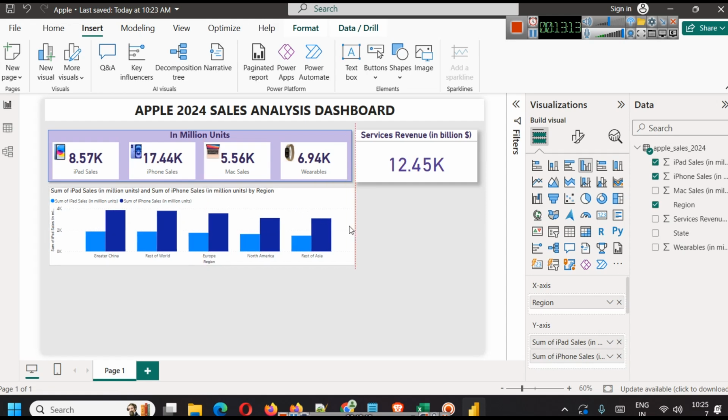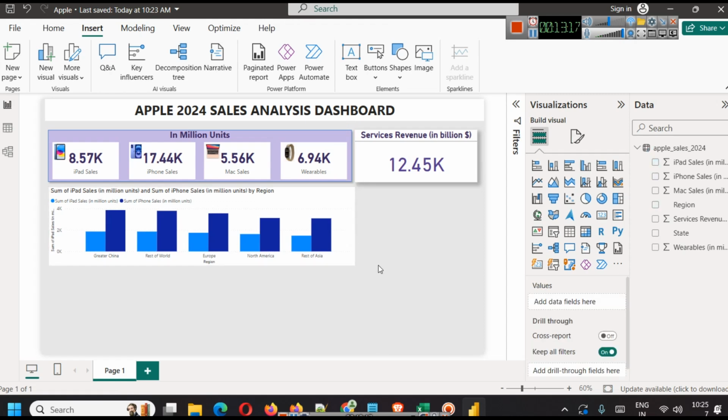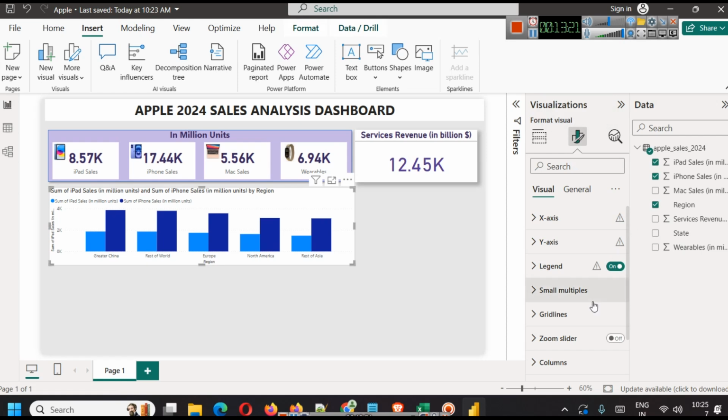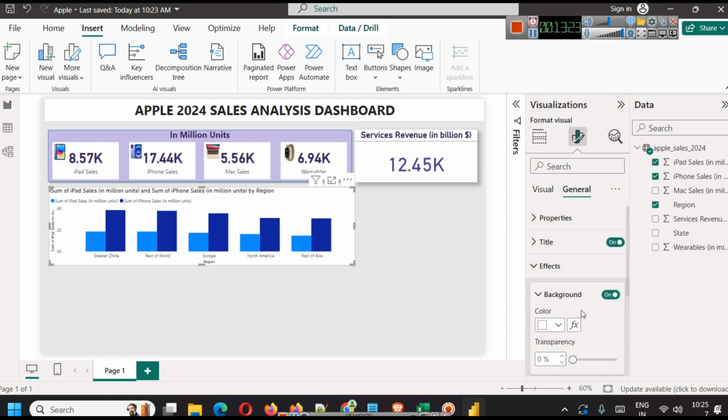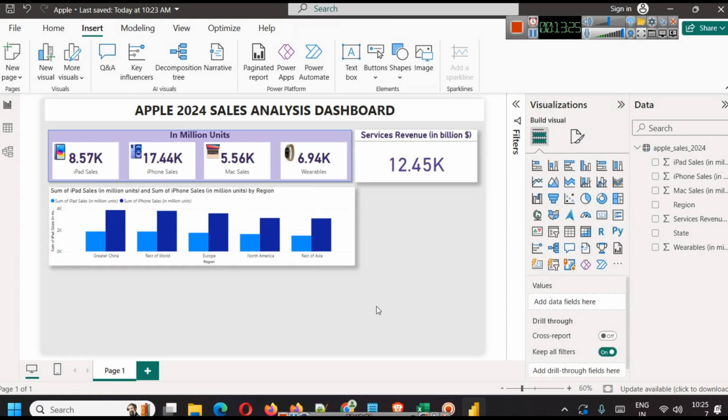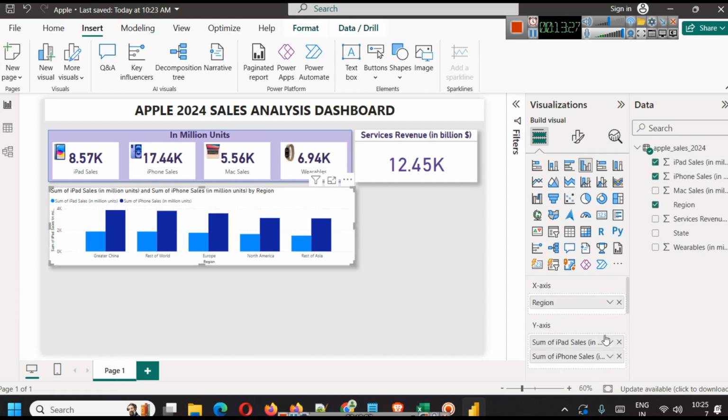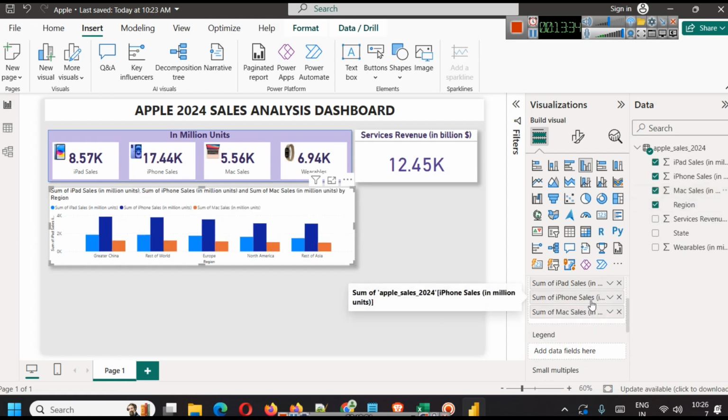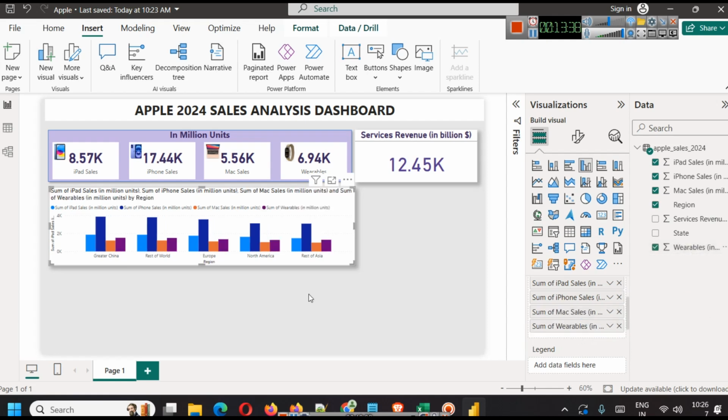First of all, let's adjust their height and width, and here we are going to select this and enable shadow for it as well. And we can bring other metrics in the y-axis. This is Mac sales and this is wearable sales.